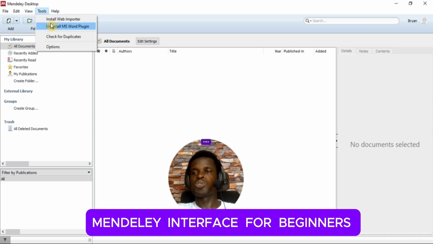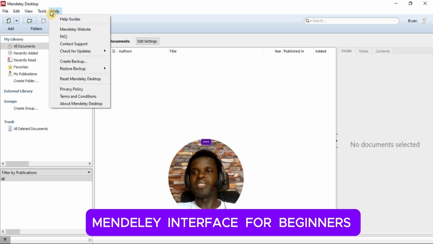Next is Tools. If you can recall, during the introduction parts, I told you that with the Mendeley old version, everything is embedded. So it's a matter of clicking on it, and the Mendeley Word plugin will be connected to your MS Word. Next is Help. Here is where you can find extra support if you need.